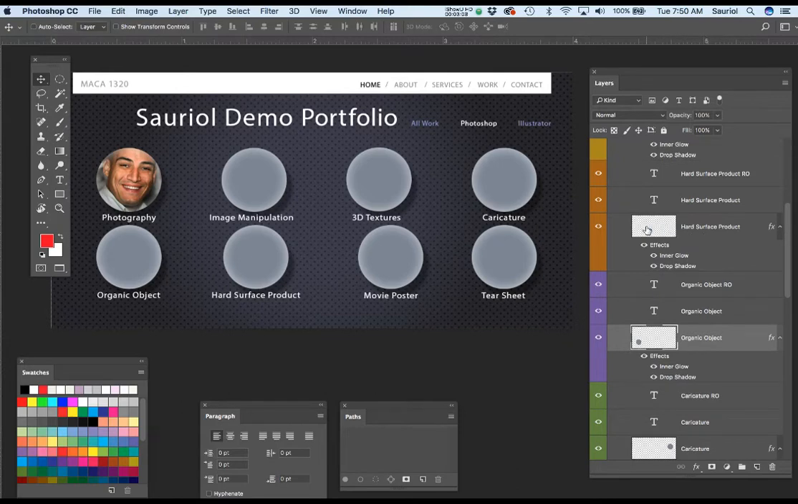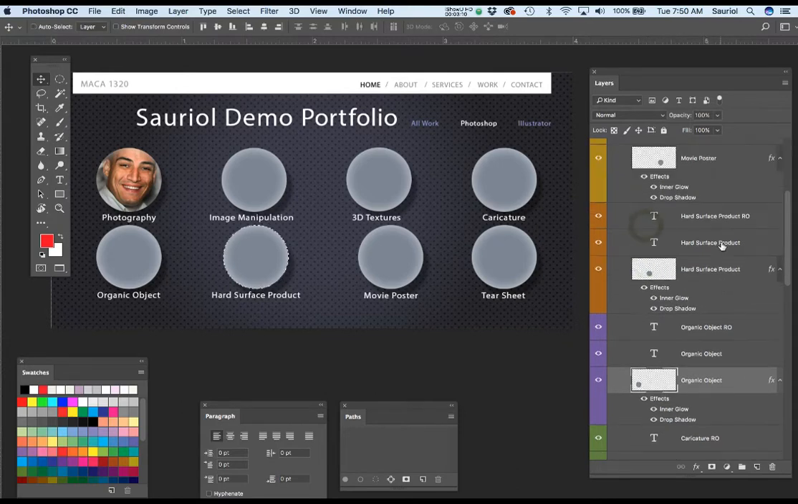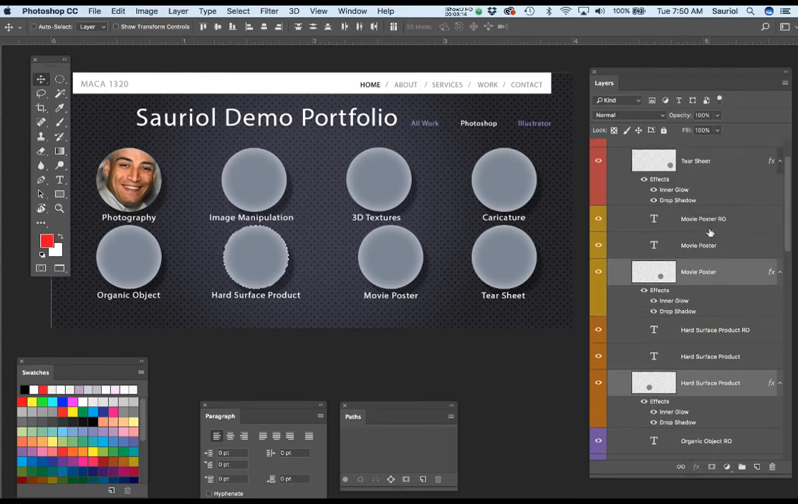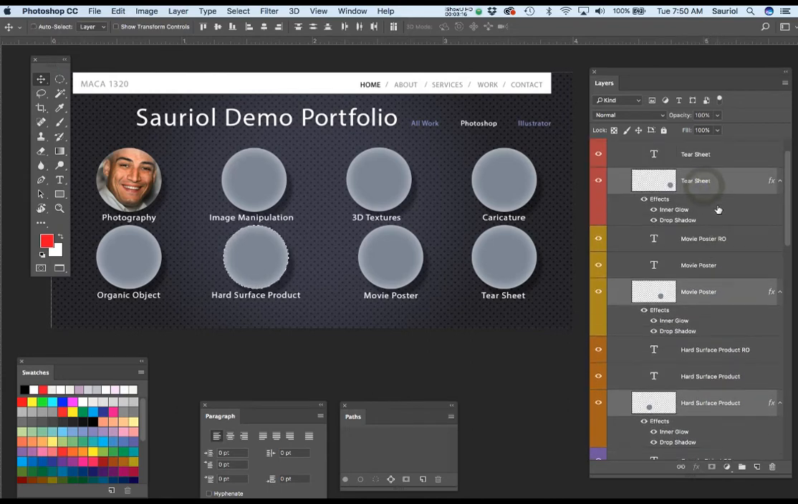Now I see that I have all the buttons. There's the hard surface one, so I'm going to hold the Command key and click on that layer. Now I'm going to do the movie poster one, and finally the tear sheet. The student who did this did a fantastic job in organization too. Now that those buttons are selected and nothing else is selected, I'm going to distribute them horizontally. Look at how beautifully that distributed them.